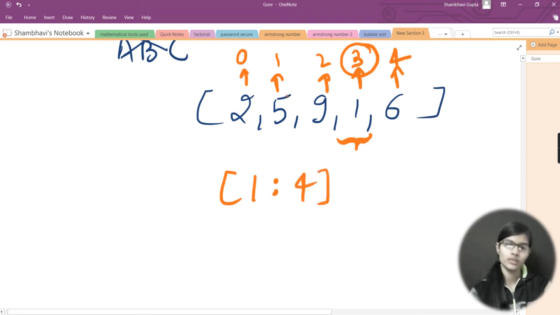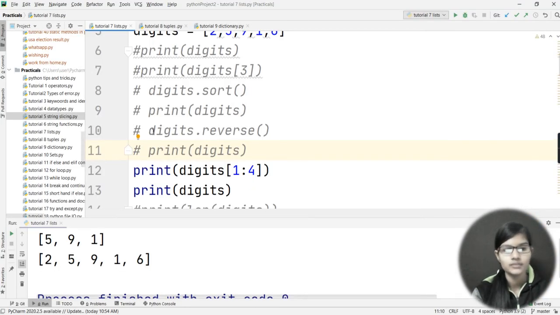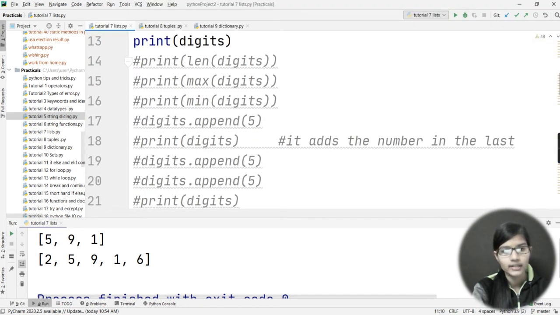So I don't think there would be any doubt here that it will start from the first index and go on to the third index. So the final output which I will get here is 591. Clear? Okay. Now let me move down.